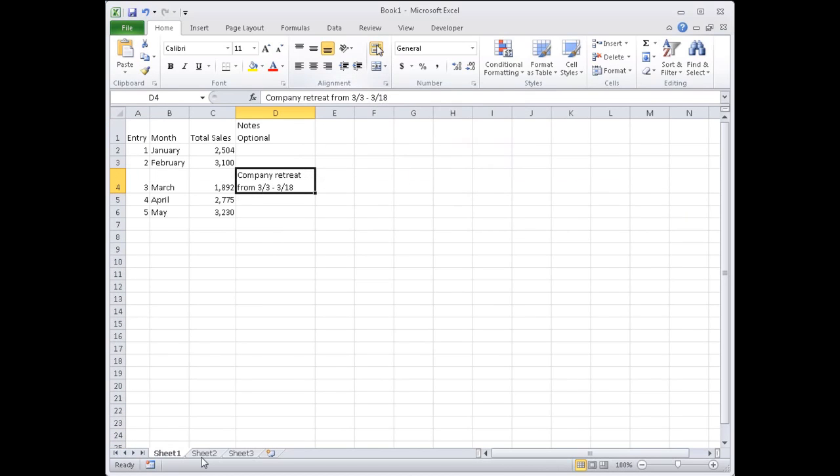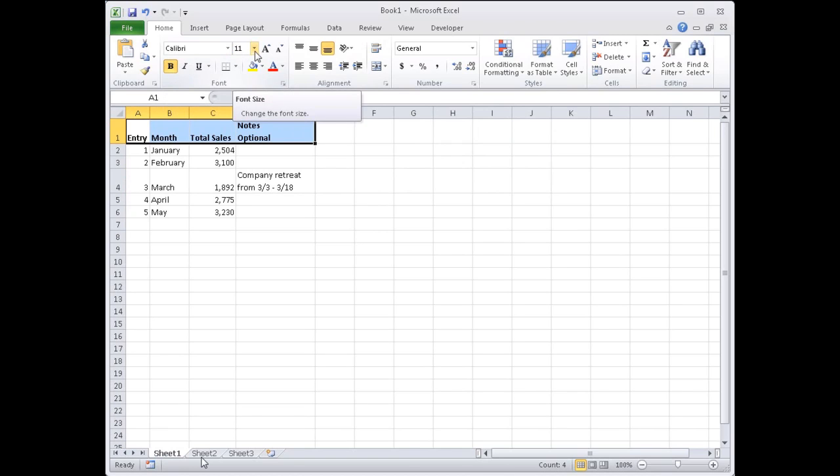Finally, I'll show you how to quickly apply formatting to your data. In this case, I want to apply some formatting to the data in my first row. In the Font group, I can apply formatting such as bold. I can also change the font or font size and apply borders to cells, to name just a few of the formatting options.